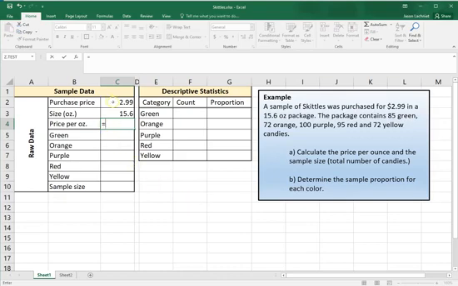We're going to do equals, click on the purchase price, and then we're going to divide by the size. So price per ounce is going to be the purchase price divided by the size. The division is the / on the keyboard, and then click on the size. So as a formula, it's equals C2 divided by C3. Hit enter, and it has worked out a price per ounce, $0.19167.